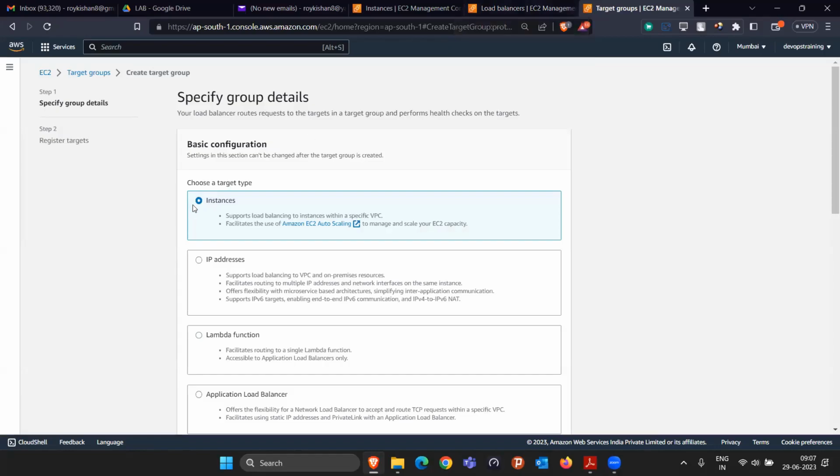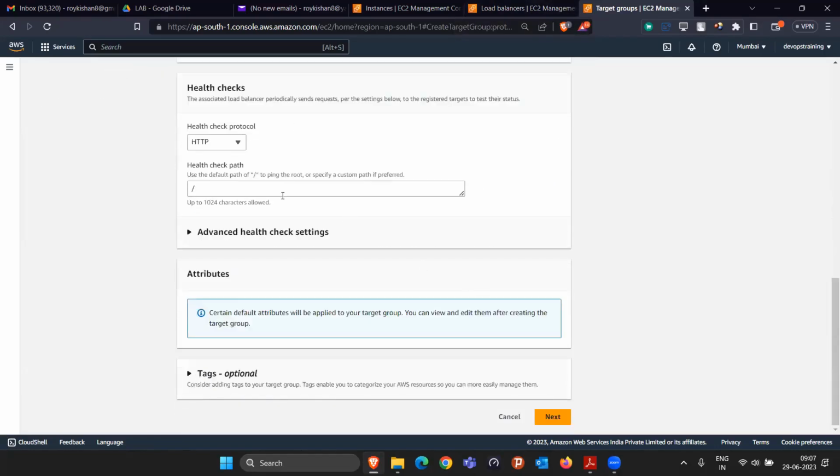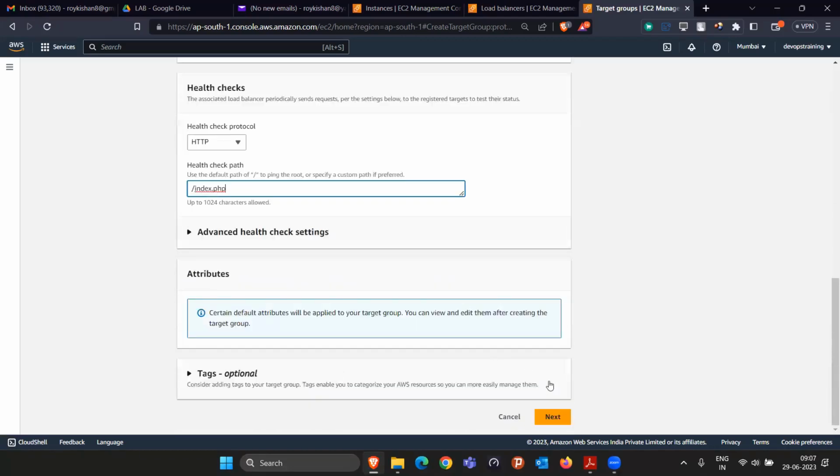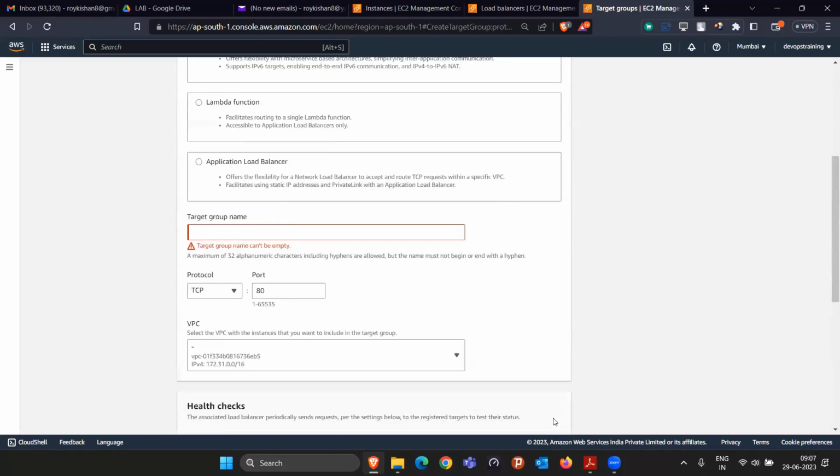So here I am going to select the instances, and I will keep coming down. For the health check path, you can give slash index.php, because our health check path will be slash index.php only, which we wrote there also. And simply click on next.